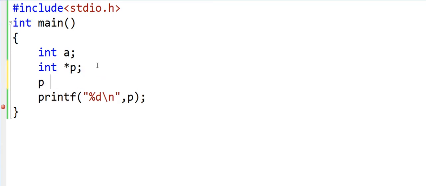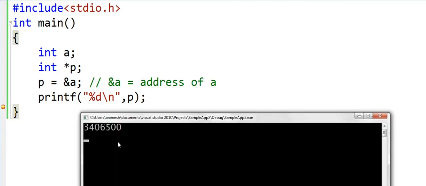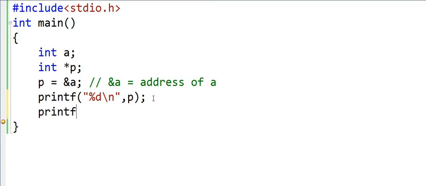So now I will write a statement p is equal to ampersand a. Now ampersand of a is nothing but the address of a. Now let's run this again. Okay, so this prints an address. And how do we know that this is the right address that is stored in p? So I'll write another print statement.